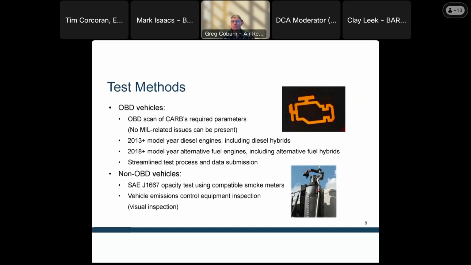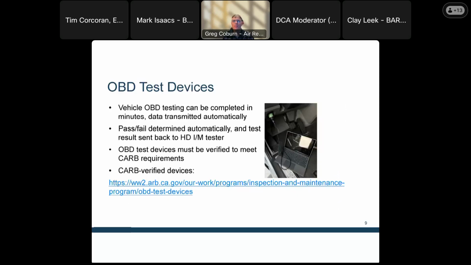Non-OBD vehicles will continue to get the smoke test, commonly referred to as the Society of Automotive Engineers J1667 opacity test. For more information, CARB's website does have a list of the certified smoke meters that can be used in the program. In addition, one of the things that did change with the new Clean Truck Check program is a visual inspection got added of the emission control components, similar to what most of you are used to in the smog check program.